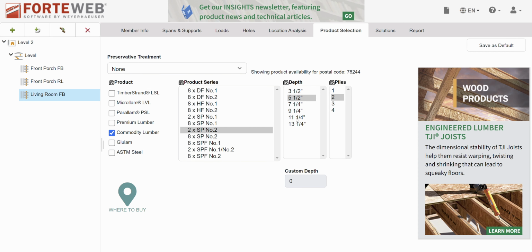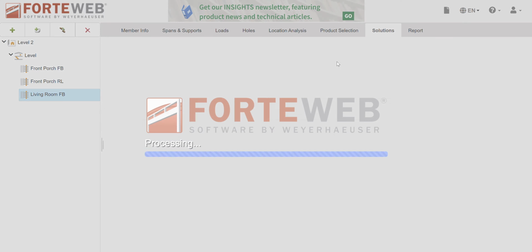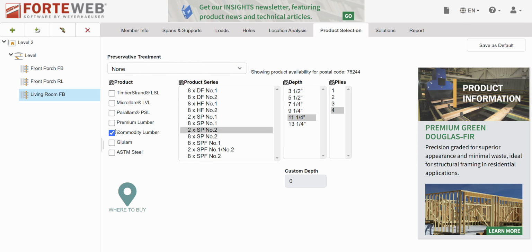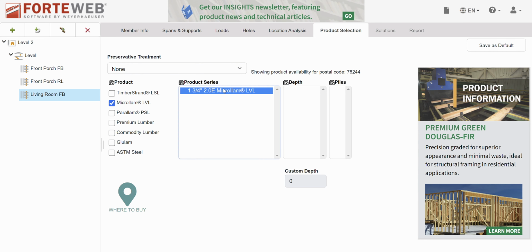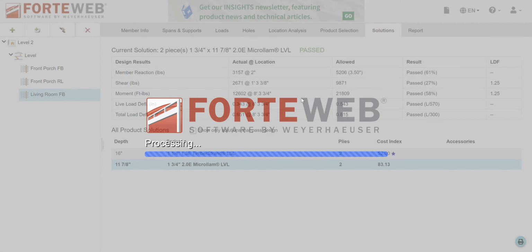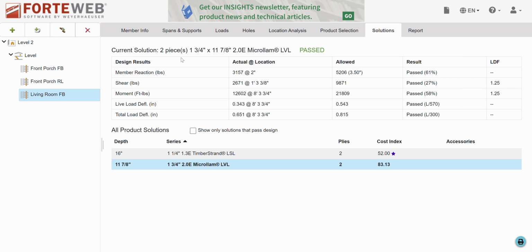Probably can't get away with commodity lumber here. We used four 2x12s. It's probably not going to cut the cheese. Yep, failed at 130%. That's not going to work. Okay, so we're going to jump up to some LVLs because we like to install small things at a time. We're going to go 11 and 7/8 because that's a decent small size, frequently easy to buy. And if we use two of them, 1 3/4 by 11 and 7/8 LVLs, then we don't crush the ends, and our deflections are okay.